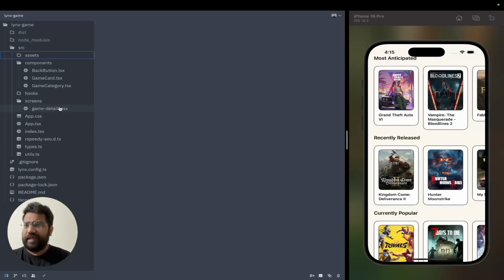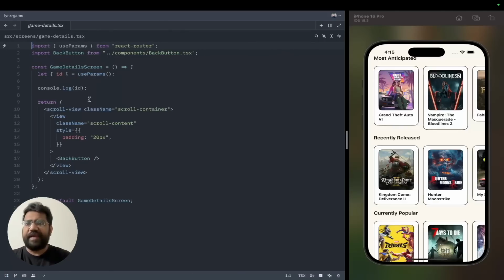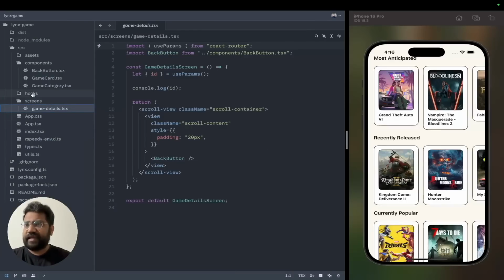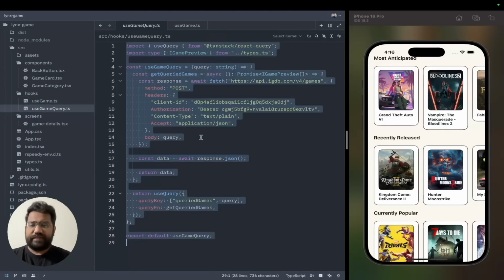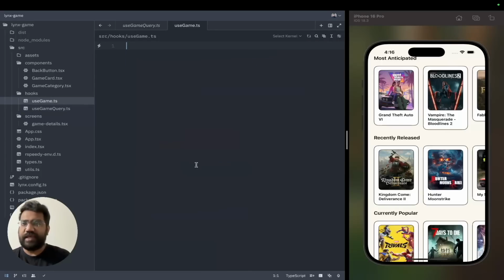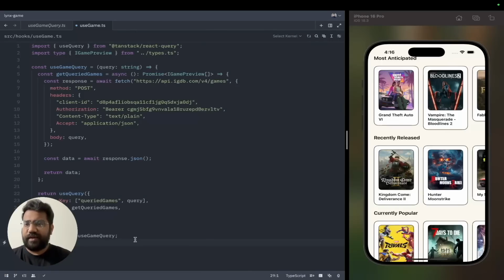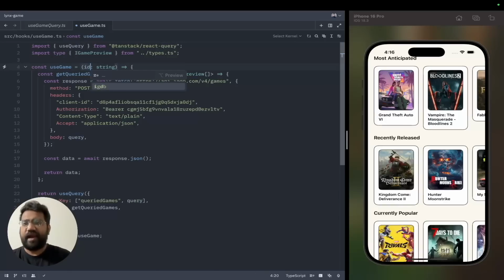Okay, so now in the game details screen, we already have the ID. So using this ID, we can make a request to the IGDB API to fetch the data about this specific game. So for that, let's create a new hook. Let's call it useGame.ts. And it will be mostly the same as the useGameQuery. So just copy this and change the name. Alright. Instead of query, it will take an ID of the game. Let's also remove these types as of now.